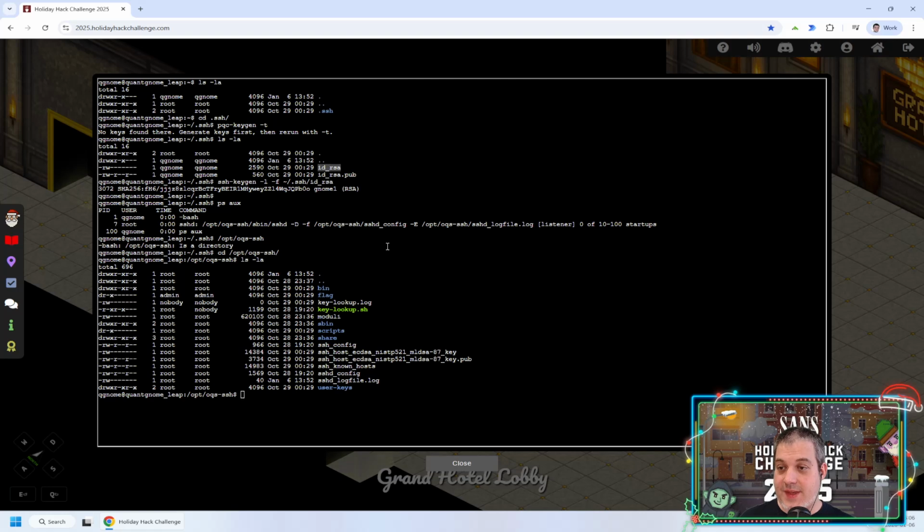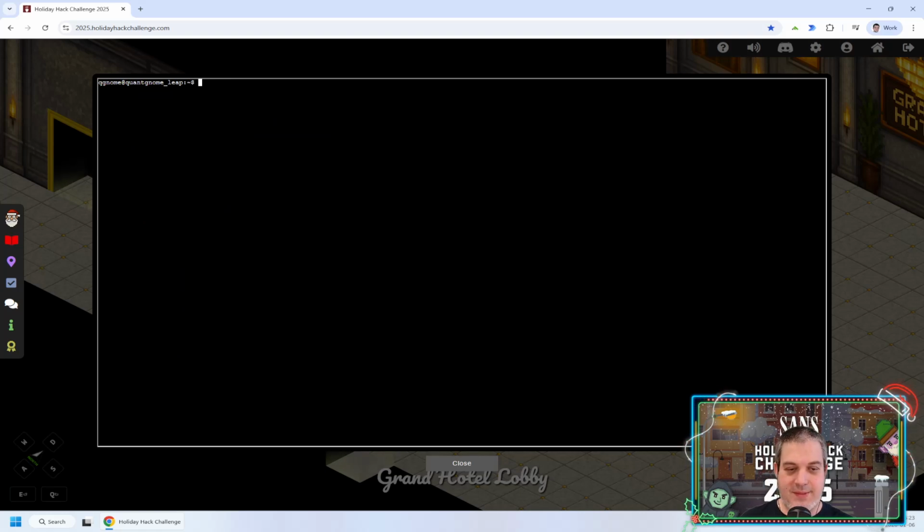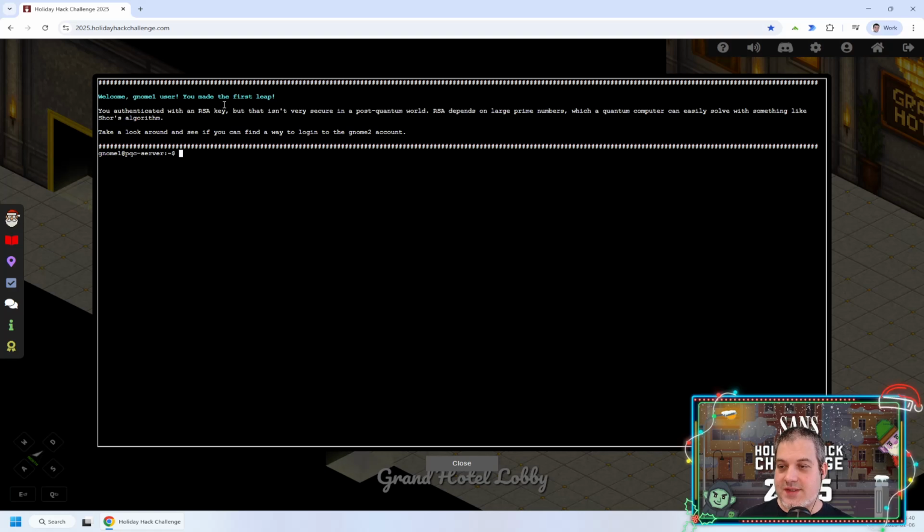Now we already have an SSH key here. So what we can do is use the SSH key in the .ssh folder and perform our, well, sort of quantum leap here, as they're going to refer to it. This is with the ssh -i command, and then you point it to the right key, and you need to specify the username, which is gnome1, and then localhost. And this is our first leap.